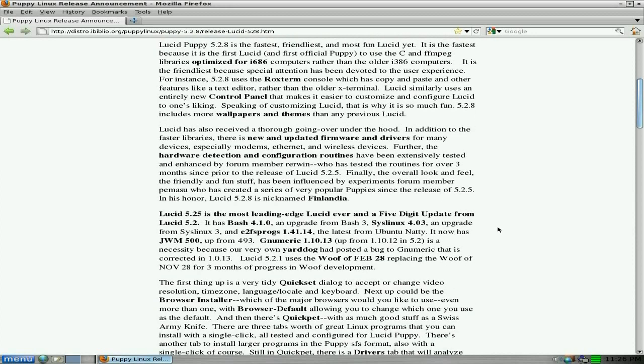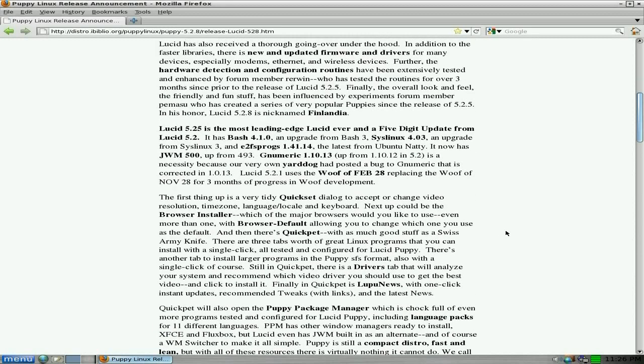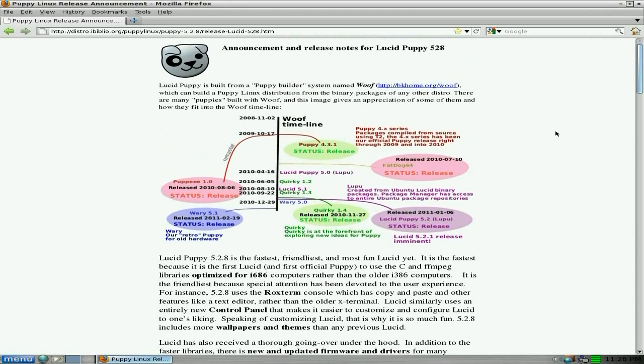There are some other new puppies as well, 2Dog and 3Dog. I'm not sure whether to do them or not, I'll think about it. But basically, it's just an updated Puppy 5.2. Remember, you had 5.2.5 before, then 5.2.6, 5.2.7. And now we've got 5.2.8, which is the official release. It's not a release candidate or anything like that. You can go and look at that yourself if you want to.